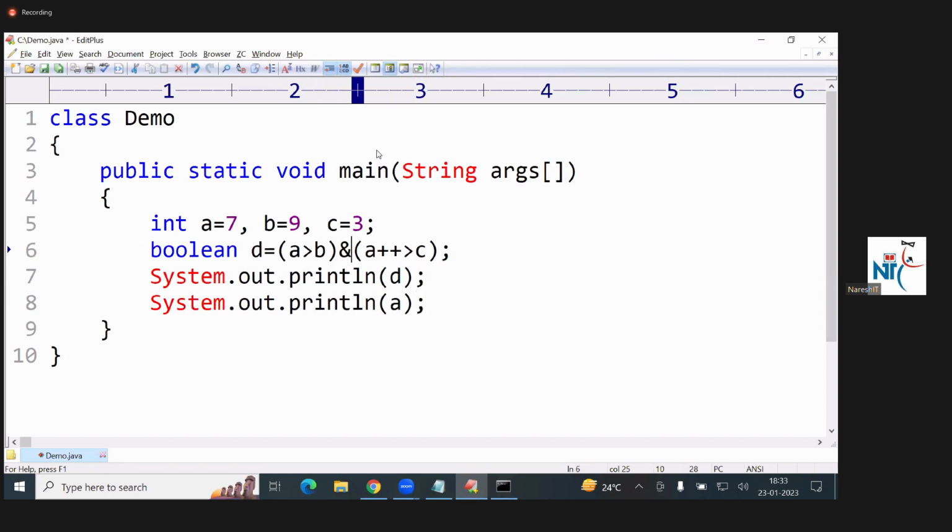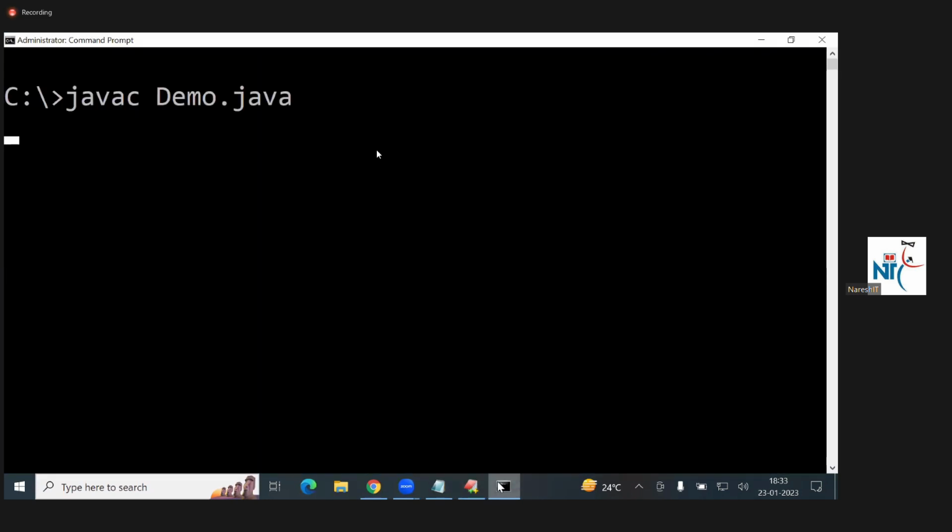Suppose here I'll write logical AND. Now first, A greater than B. A value 7, B value 9. Is it true or false? False. Then false is stored here. Okay. Now is the second part executed? No. Here what is output? False. Here what is output? A value. What is A value? 7. File, save. Compilation, execution. False and 7.